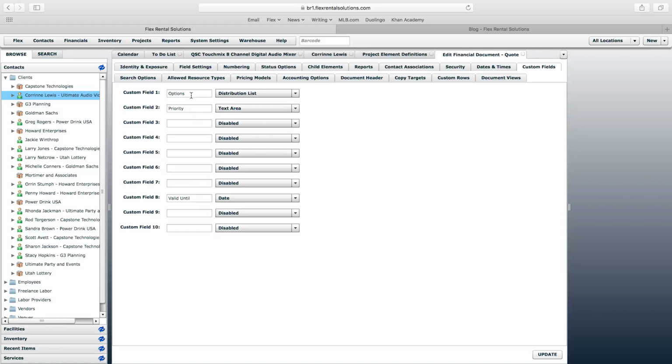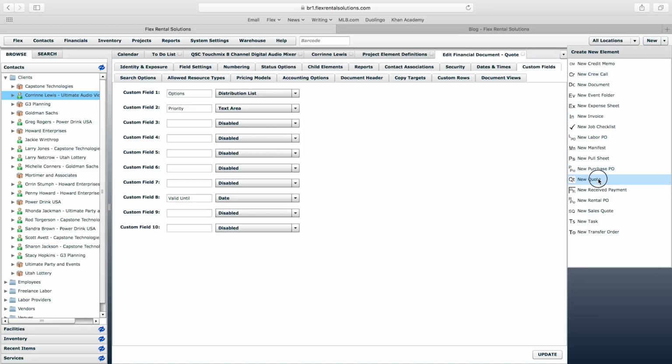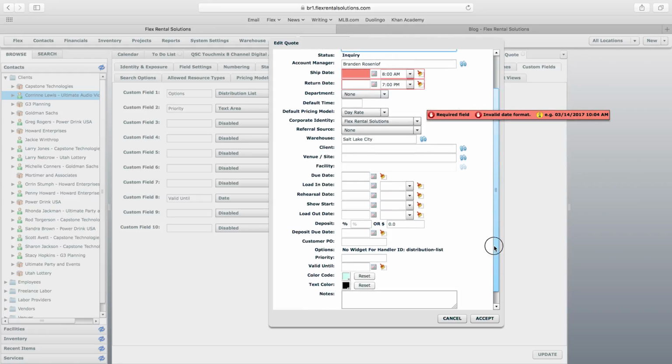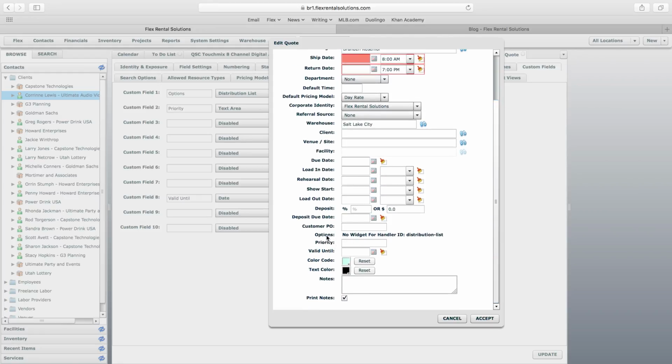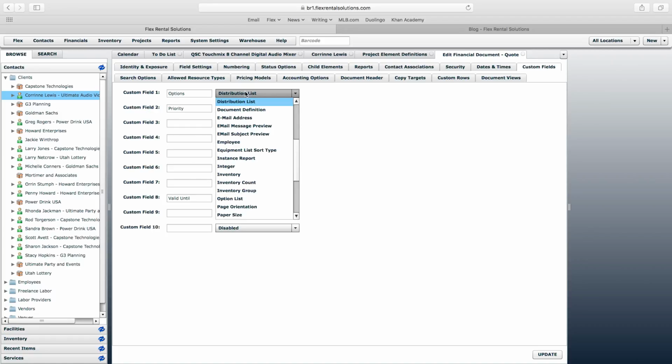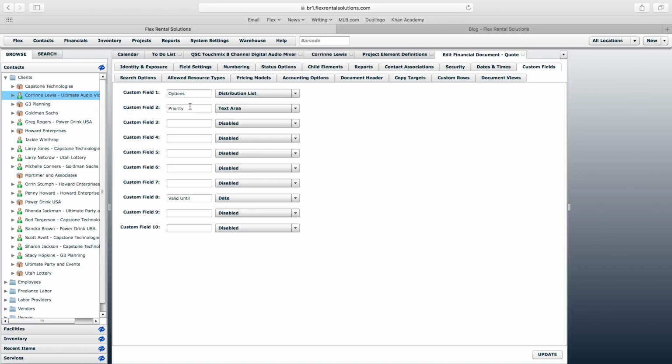So what this means is that if we set up custom fields here, then when we go to create a new quote, those custom fields will show up. So you can see they start showing up down at the bottom here. Options, priority, valid until. So we could put as many of those custom fields as we want, and then choose what kind of field it's going to be. For the most part, you'd probably choose like a date/time, maybe a contact selector, or just a simple text area so that you can enter custom text. But that's what a custom field is in terms of a project element.